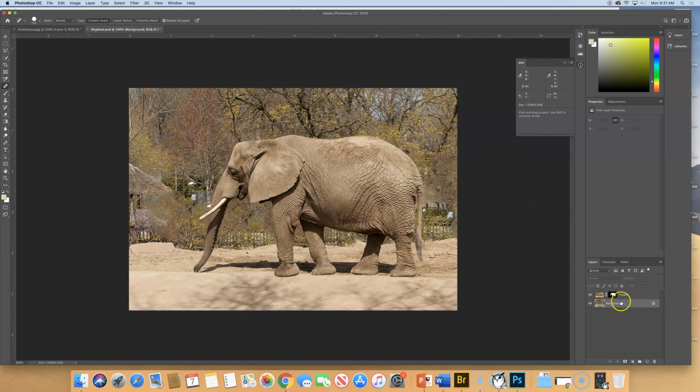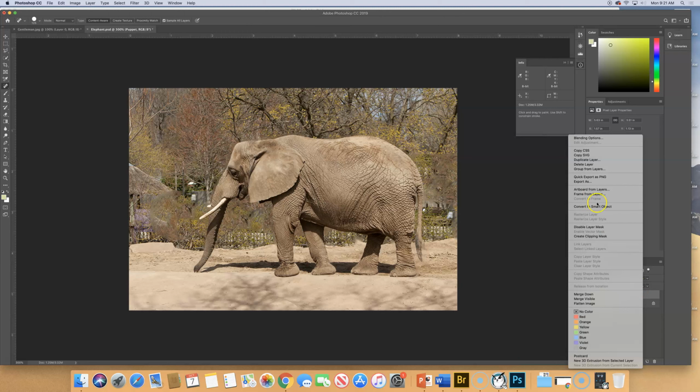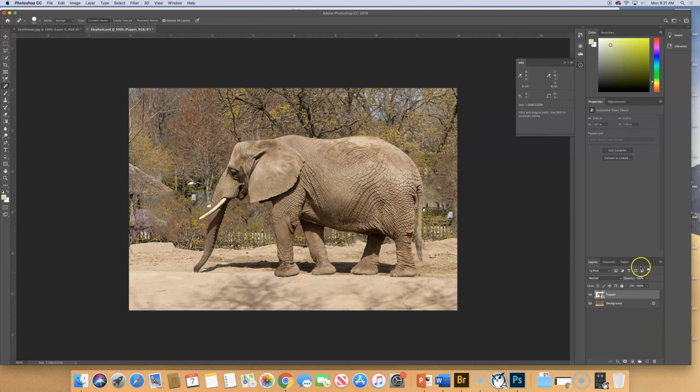All right, now we're going to move off of that background layer. We're going to turn on the visibility of the puppet layer, and especially make sure that you activate the puppet layer. It has to be the layer that we're working on. And we're going to go into the puppet warp mode, but to first do that, we need to make this a smart object so that it always remembers its origins and we can come back to it if we need to. So on this layer, right-click and say Convert to a Smart Object.